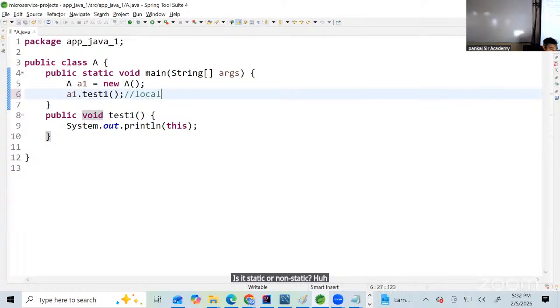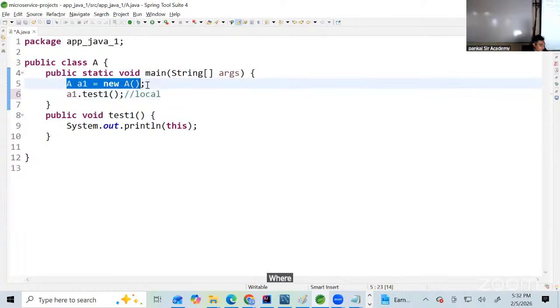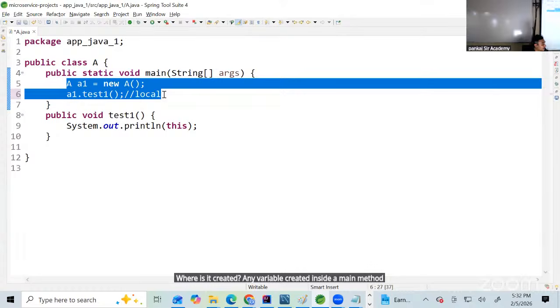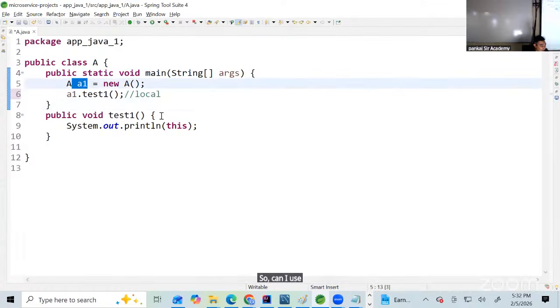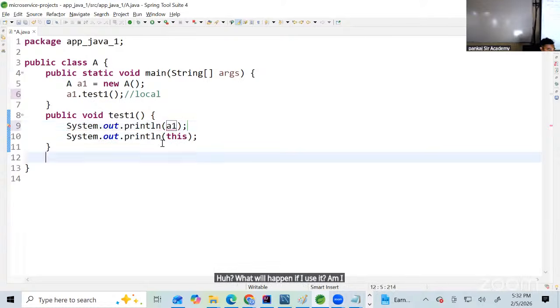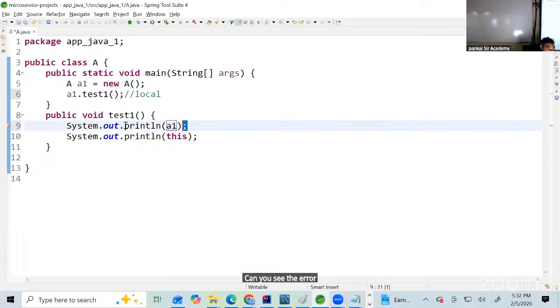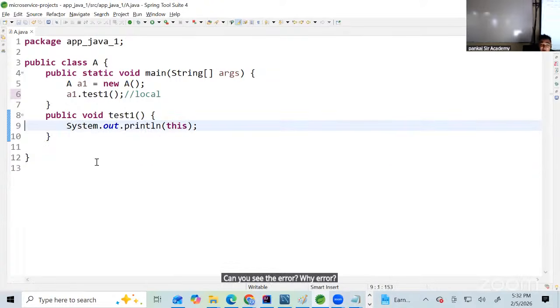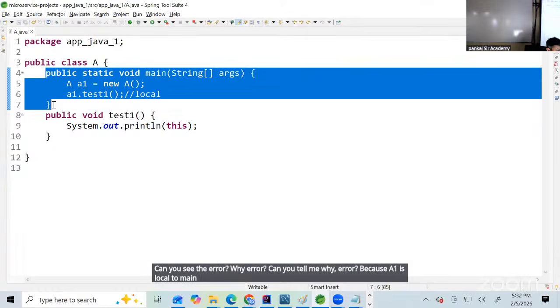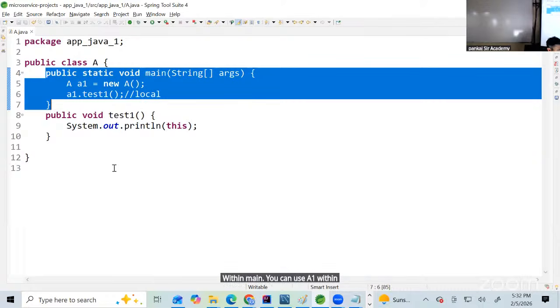Non-static. Where is it created? Any variable created inside a main method is a local variable, right? So can I use this variable A1 outside main? What will happen if I use it? Can you see the error? Why error? Because A1 is local to main. Means A1 can be used within main. Outside main it will not work.